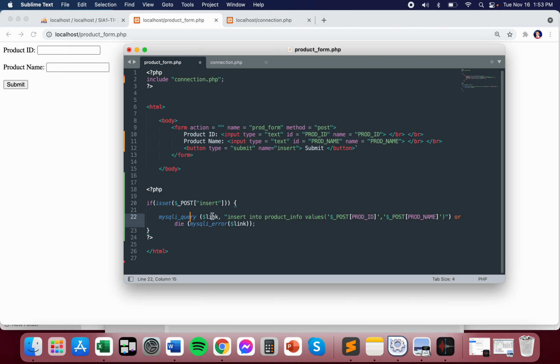MySQL query is used whenever you would want to either insert, update, or delete. So right now, I will be using insert. So every time na I will click the submit button, ito yung i-execute niya. Ang sabi niya dito, you access the local server, diba? Access the local server including the database specified sa connection.php. And of course, you insert into the product info, diba? A while ago, we have created the product info.